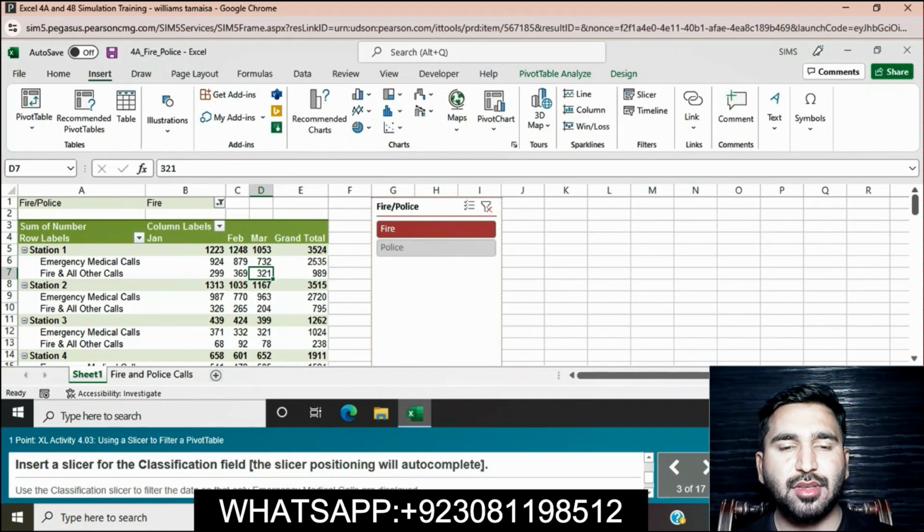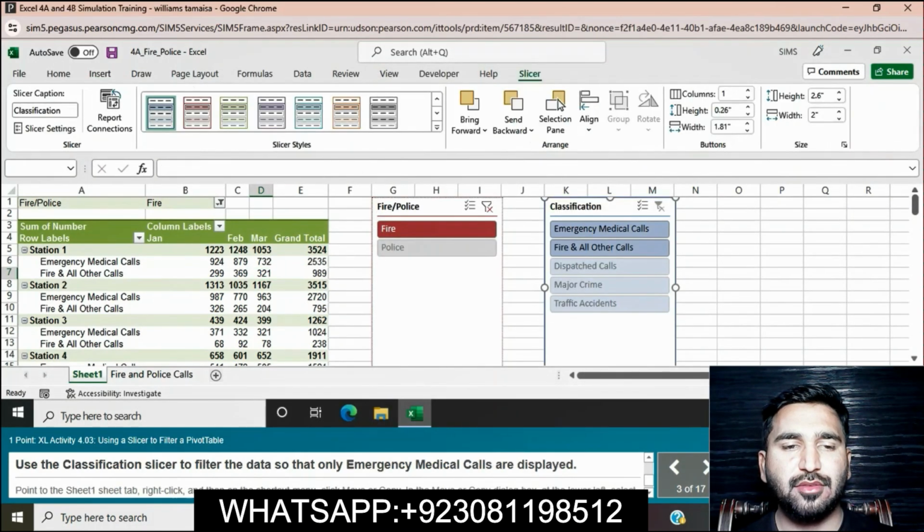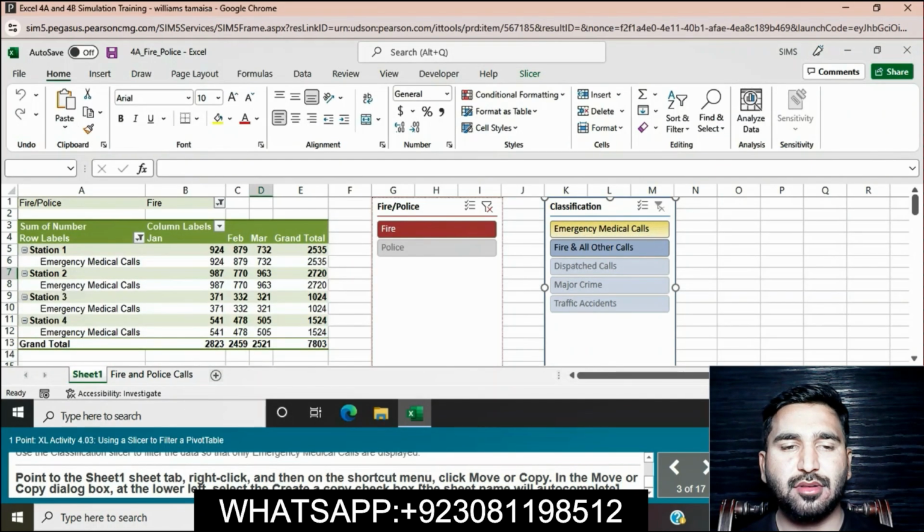Insert a slicer for the Classification field. Click on Slicer and then click on Classification and then press OK. The slicer will be inserted for the Classification field. Use the Classification slicer to filter the data so that only Emergency Medical Care is displayed. Okay, Emergency Medical Care is displayed.